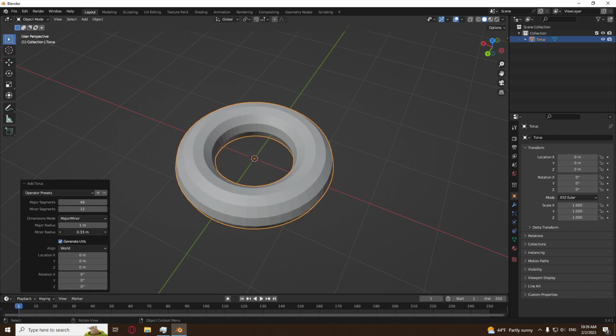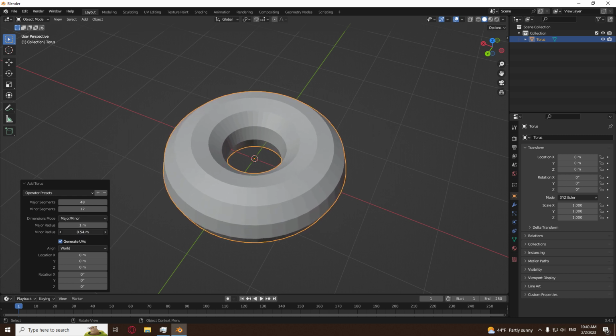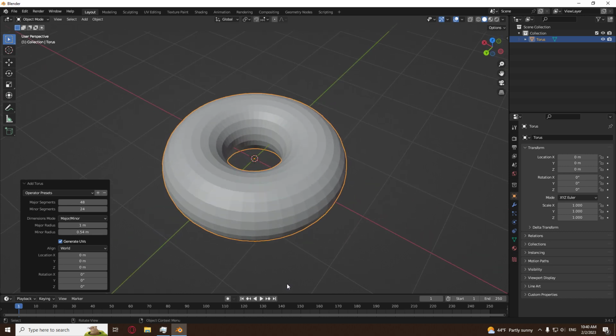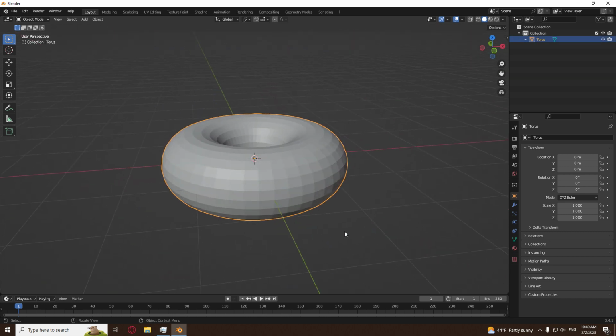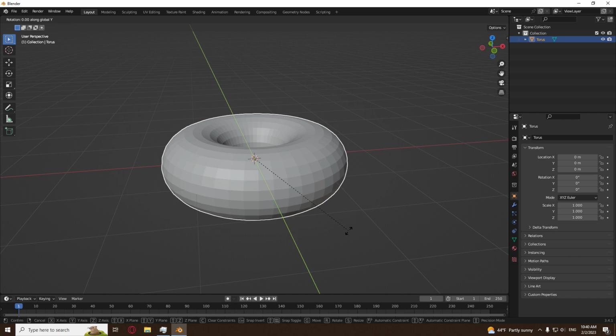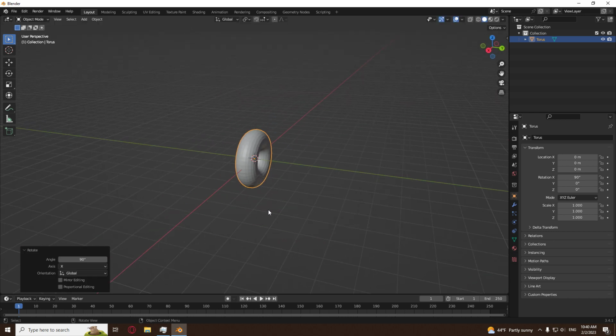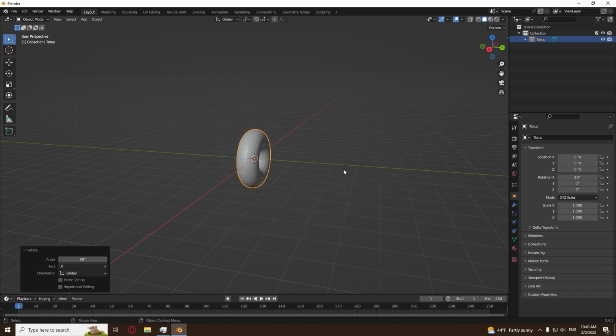Let's increase the minor radius a bit just to make it look like a proper donut. And let's increase the minor segments too. It's not very necessary, but let's do it anyway. I'm going to rotate it on the Y by 90 degrees. Or no, I should rotate it on the X by 90 degrees, because I want it to dissolve along the Y axis, in this direction.